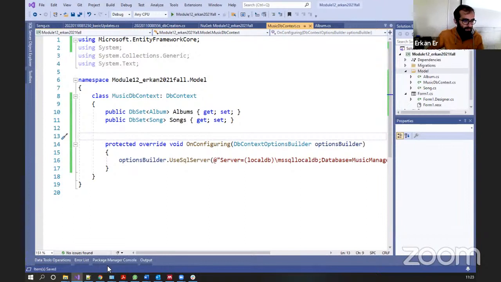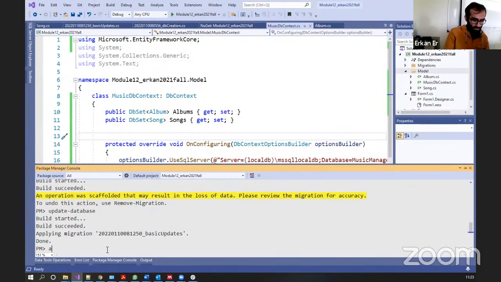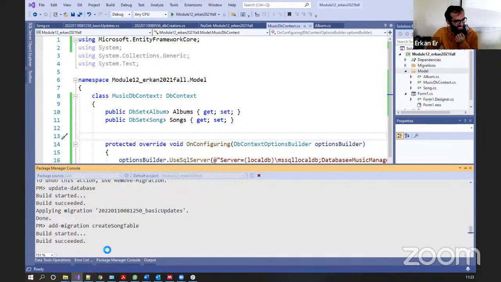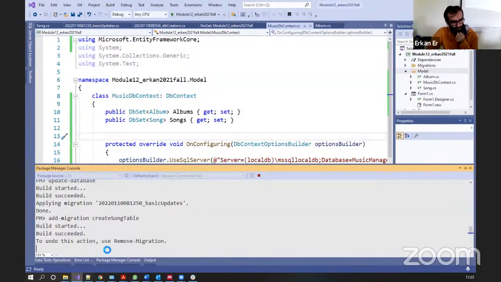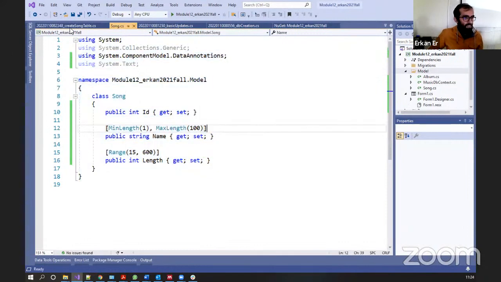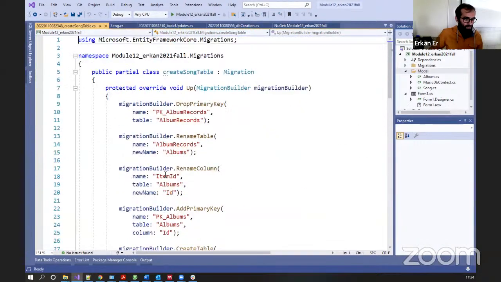So right now, let's go ahead and add a migration. When you add a new class, you also may want to update your database. So I will say add migration. Let's say create song table, just a name. It doesn't matter. So build started. Build succeeded. So first, your application has to build successfully. If there are some errors in your code, then the migration will fail. So you need to first fix any problems in your code to be able to run the migration to update your database. So if you have any code problem in your application, any errors, then the migration is not going to work. So now it's created this migration file, which is good.